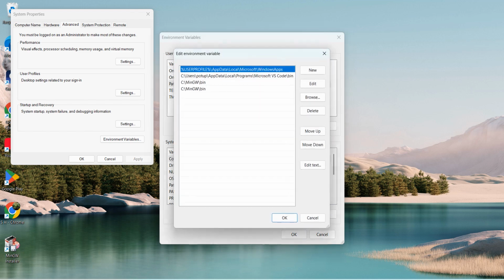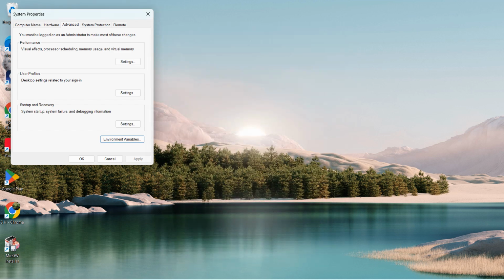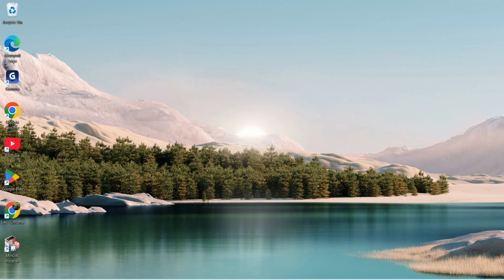Path edit. Here you can see, after clicking on the path and clicking on edit, it will appear like this. Click on new. Copy paste that address over here. After pasting this, click on OK. Here also OK. OK. Now the environment setup has also been done.